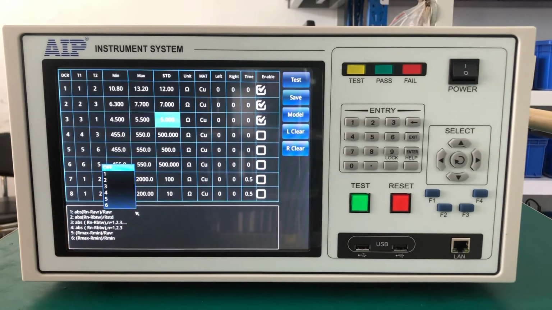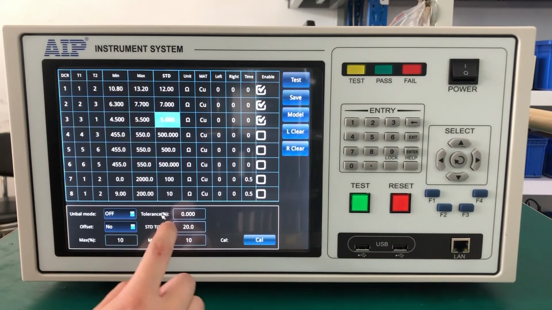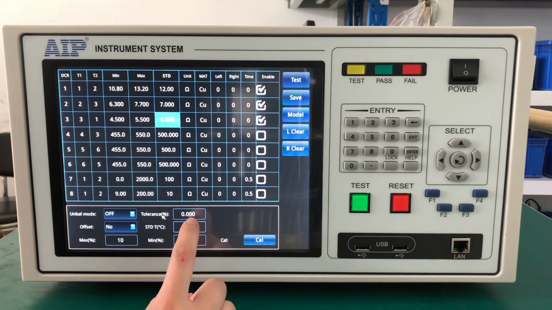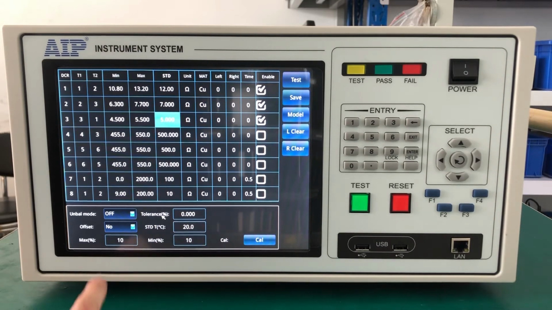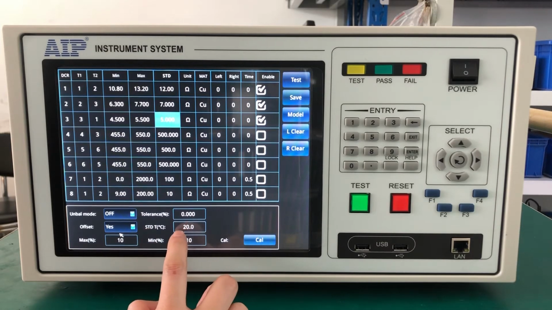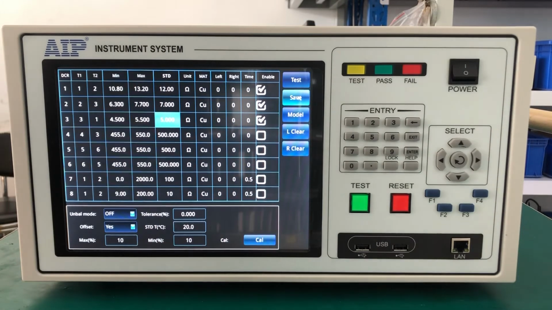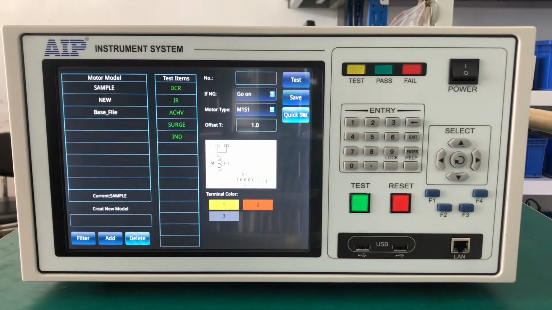It has 6 calculation formulas. Here is the formula; we can select as required. Here is the tolerance, the three-phase unbalanced tolerance percentage range. This is a temperature compensation. We can turn on this compensation and set the standard temperature to 20 Celsius degrees. Okay, after finishing all the settings, click Save and go back to the model.